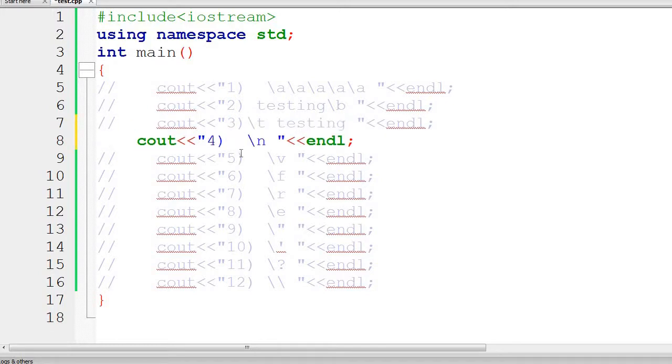We already did this one. Backslash N just moves to a new line. I explained it in a past video, so I'm not going to show it. Let's move to the next one.